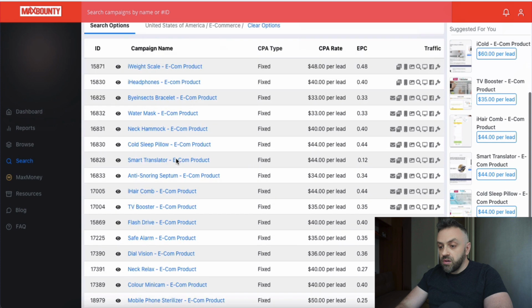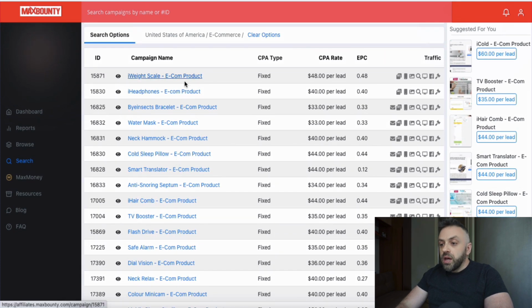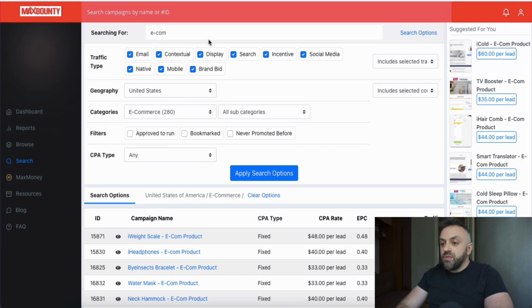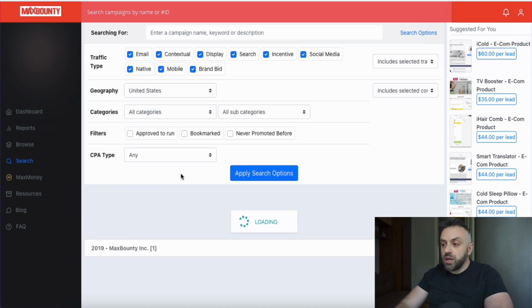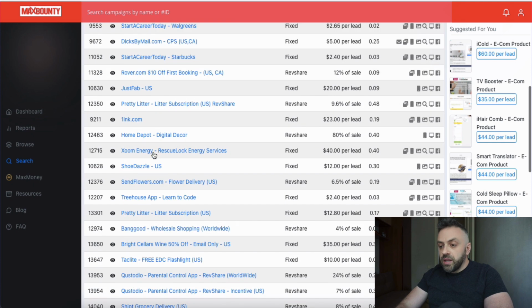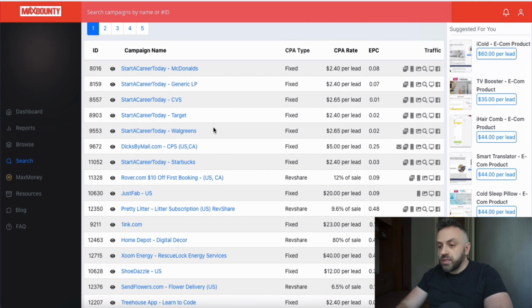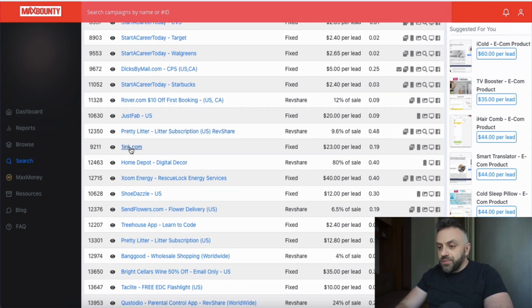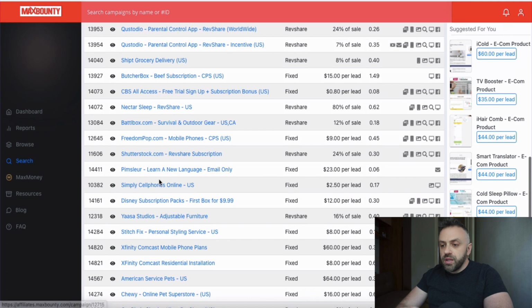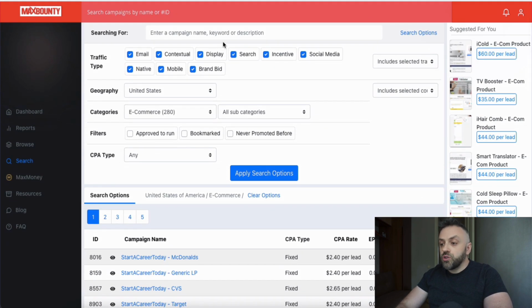So we have a list here of like 25 offers, and these are pure e-com offers, right? And these are physical products, because if you remove this and you go into e-commerce and you do apply search options, you are going to see a lot of random offers like start a career today. That's not e-commerce. Home Depot is e-commerce, but this energy is not e-commerce, right? So you're going to have a whole mess. Shutterstock is not e-commerce. So you want to make sure you do e-com. Okay, that's one really good niche.